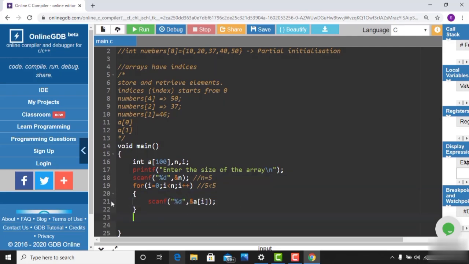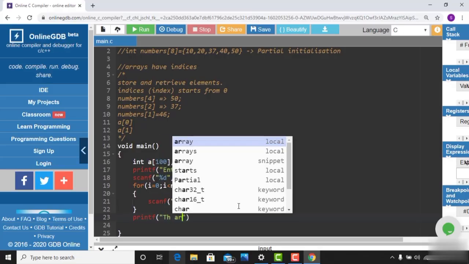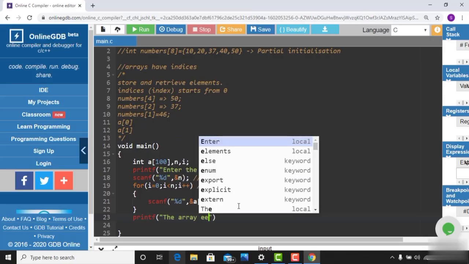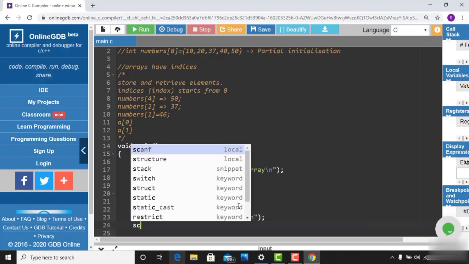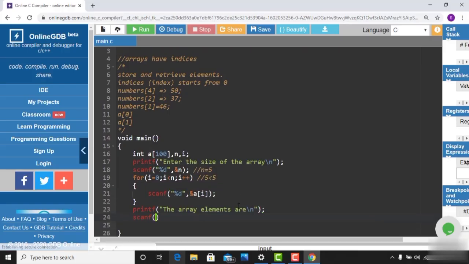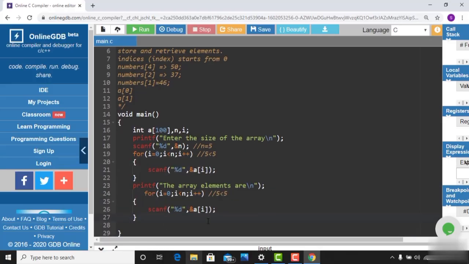So that's storing. Let's retrieve this. Let's say printf, the array elements are. There is no need to go for any scanf. Just repeat this for loop.